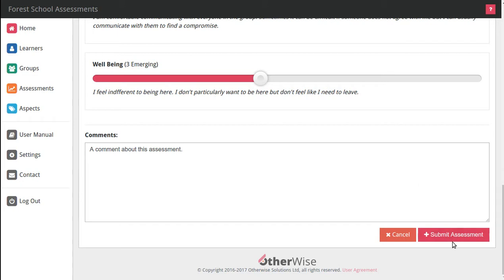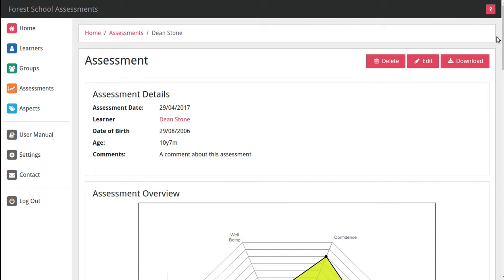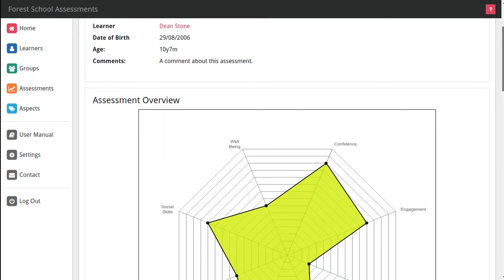Once I'm happy with that, I'm going to click on the Submit Assessment button at the bottom. That gets added to the system and the report's generated for us. So we can see here the assessment date, the learner's name and their date of birth. The system's calculated the age at the time of the assessment for us, and underneath we can see the comment we entered about the assessment.